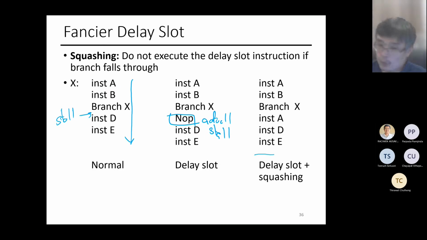You can do squashing in the sense that if you do branch X, basically this goes back here, right? So you can try to put instruction A right here in the delay slot. And if you're not taking the branch, you kill instruction A. So that's like a small optimization over this. That's one way you can handle branches without actually requiring any prediction.